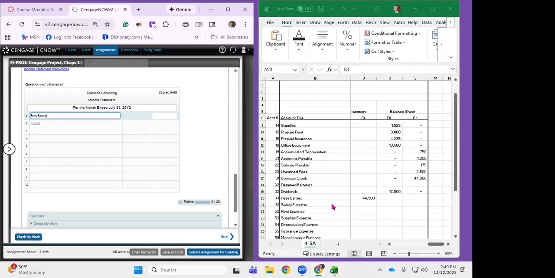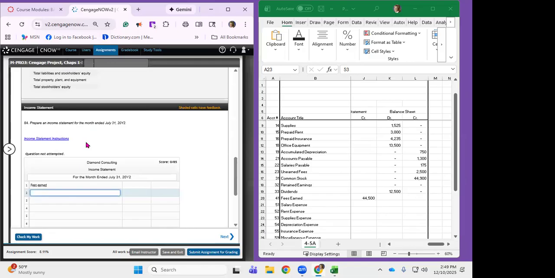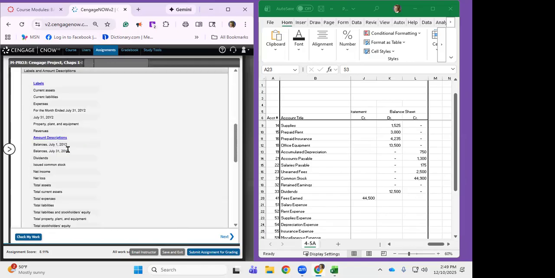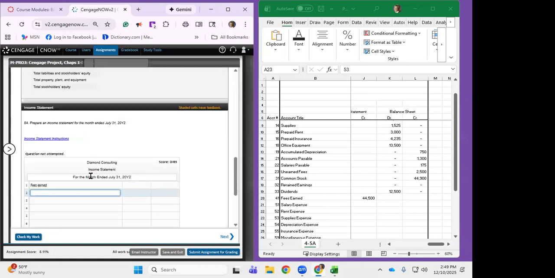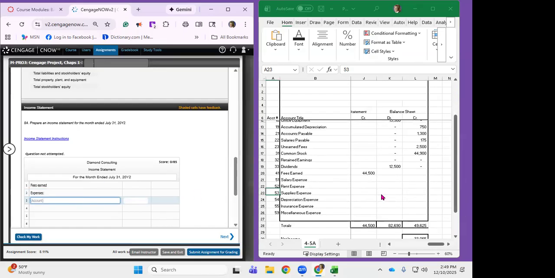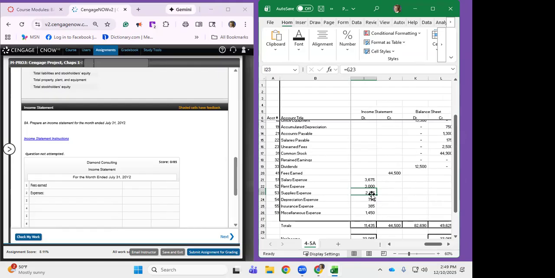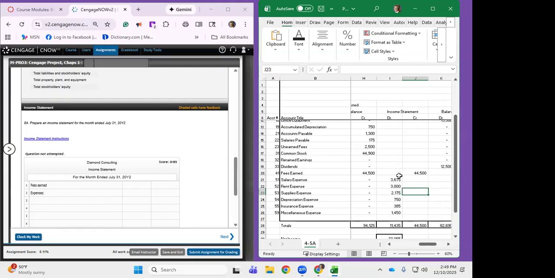And you can either put in the labels, let's put all the labels in first. So after fees earned on an income statement, we usually need some kind of a label that says expenses. There it is. So expenses. Okay, so now we're going to put in our expenses and what are they? All I'm looking at is right here and I'm moving it over.